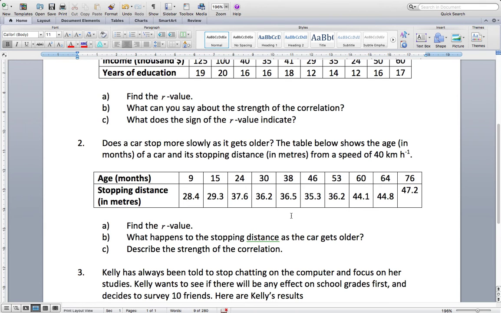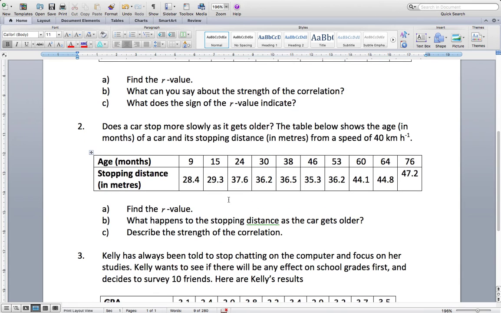Does a car stop more slowly as it gets older? The table below shows the age in months of a car and its stopping distance in meters from a speed of 40 kilometers per hour. Okay, now what it means is, if a car is 9 months old, then its stopping distance is 28.4 meters. That means if it is traveling at 40 kilometers per hour and if you apply the brake, if the car is 9 months old, then it will stop after 28.4 meters.